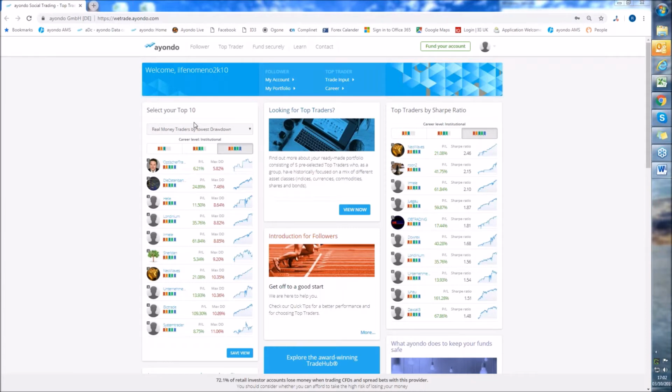In this instance, we're looking at real money traders by the lowest drawdown, and we're looking specifically only at traders that are level 5. As some of you may already know, we rank our traders level 1 to level 5 based off of these flags here. Once a trader has been with us for a significant amount of time and is completing the tasks required of them, they will be progressing through that career level.